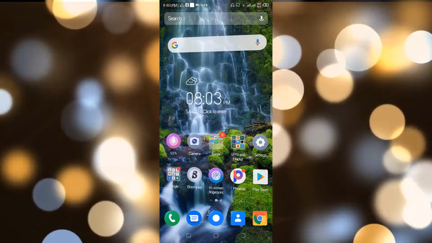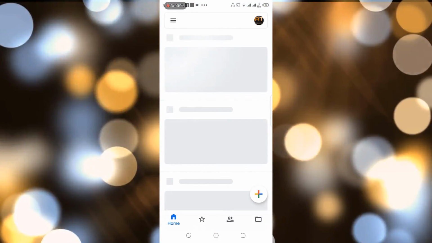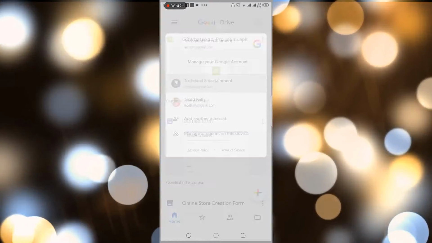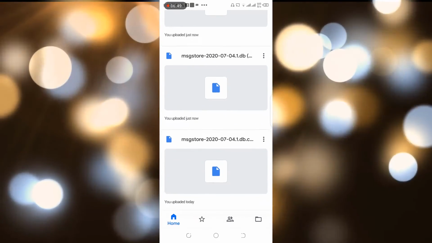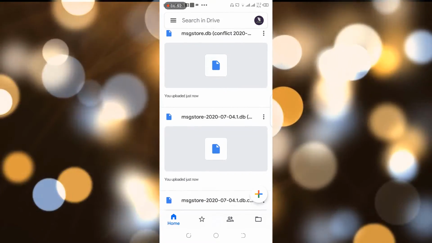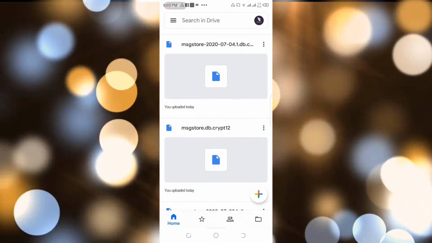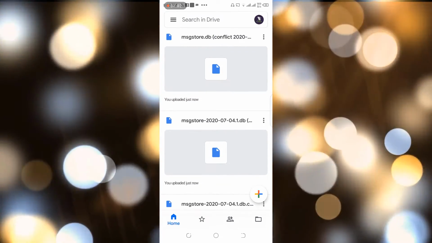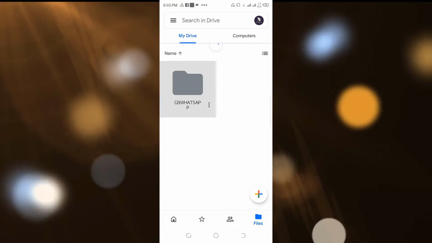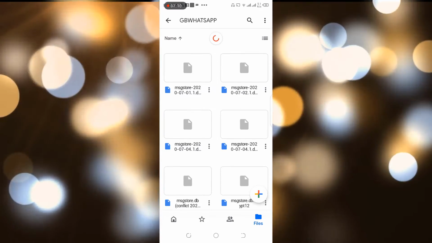Now let's go check our Google Drive to see if the backup went through well. As you can see, these are the GB WhatsApp data files we just backed up. Let's head on to the GB WhatsApp folder to see the files. The backup was successful.